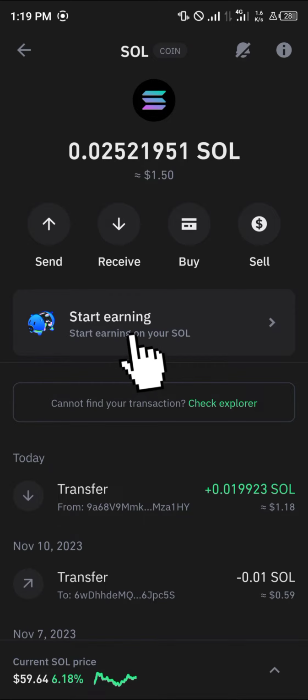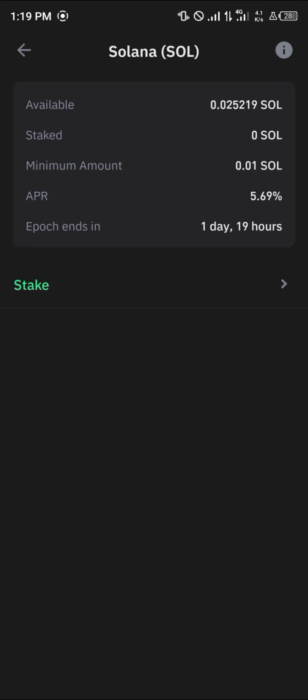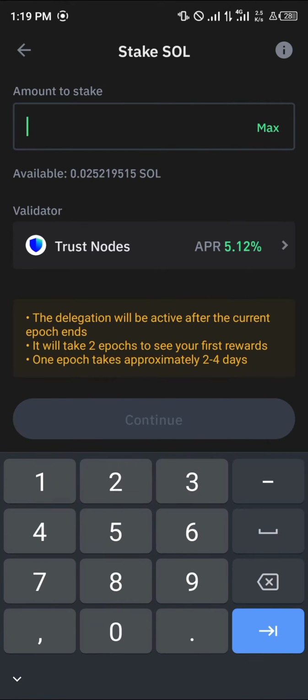Once you have that in mind, click on Start Earning. By selecting the Start Earning feature, we can then earn our Solana passively by simply staking it. So now you can look at this. It says available for staking, staked, the minimum amount to stake, the appreciation value, and the epoch ends in 1 day and 19 hours. All you need to do now is simply click on the stake option.